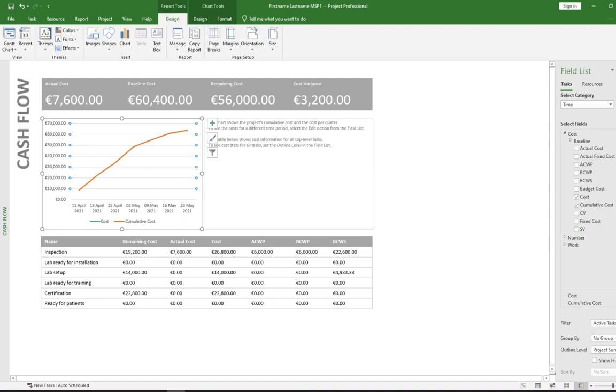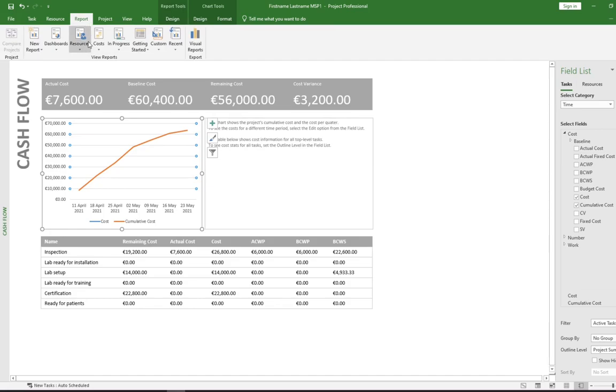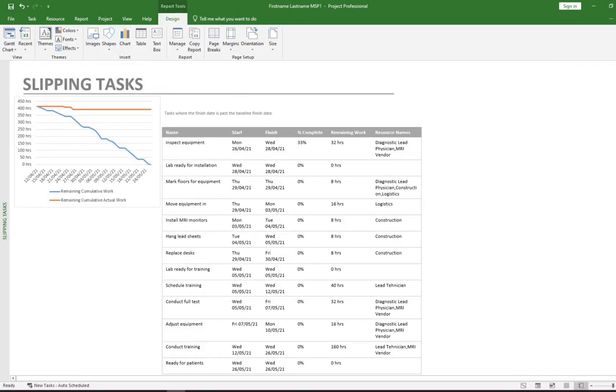The next one we're going to look at, we're going to go to the report tab, and we're going to look at the in progress report. If we click the little drop down menu, there's a few different ones here, but we're going to look at the slipping tasks. This shows a graph to the left with info on the work that remains. The table on the right lists the tasks that are slipping, and that means that the finish date is later than the baseline finish date. So again, that just gives you a quick overview. You can identify where issues are going to be happening.